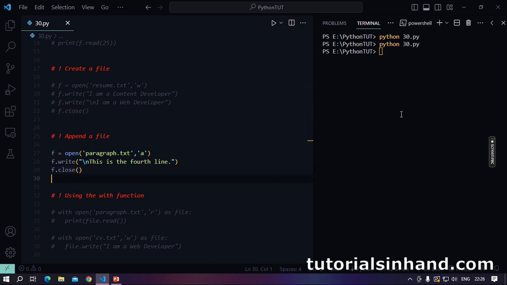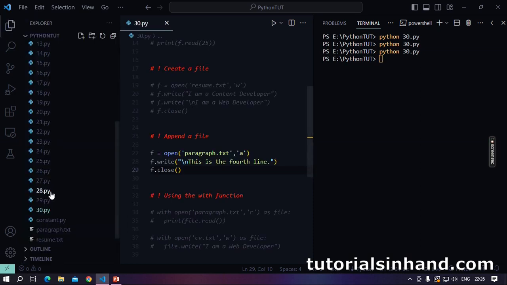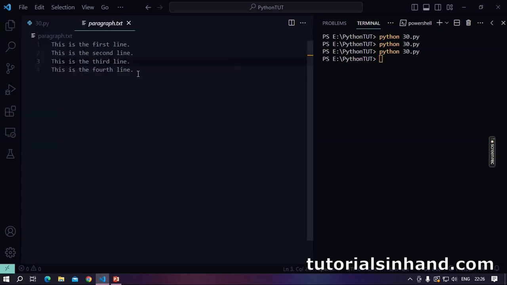Now what do you think? What should happen if I run this file? So basically in the paragraph.txt, this line will be added as the fourth line. After this is the third line, we will get this is the fourth line. So let's run the code and check. So as I run the code, you basically see now I have one extra line. This is the fourth line. Okay. So this is the essence of appending a file. The previous data is still there and we are writing something afresh.